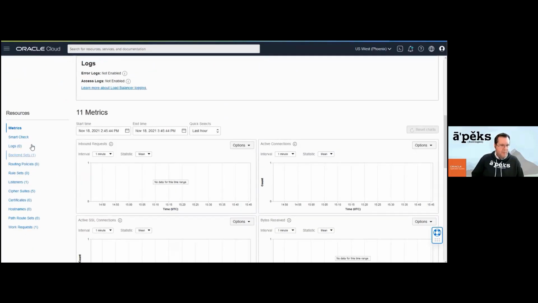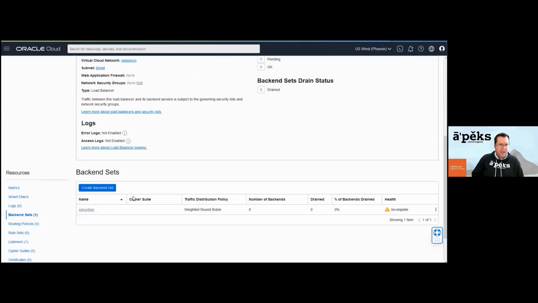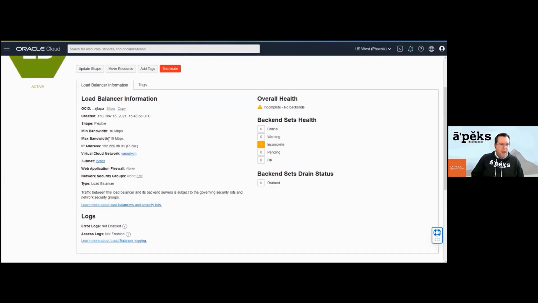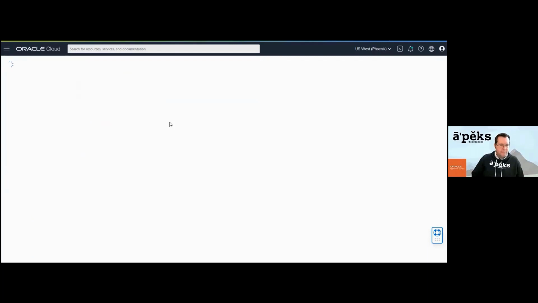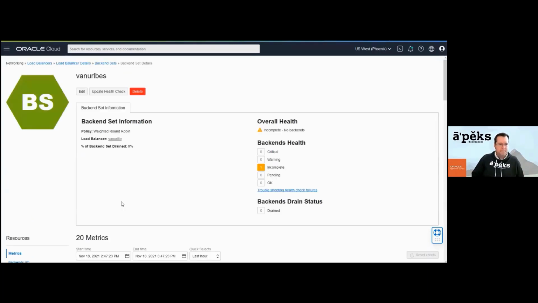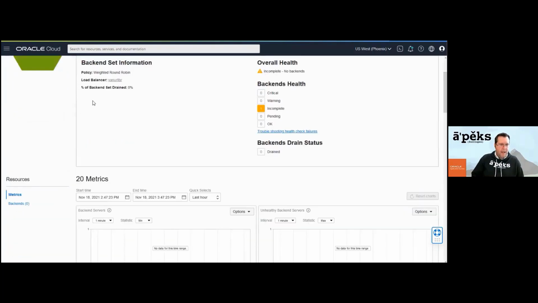Okay, so let's drill into backend sets. Remember, we created a shell backend set. There it is, Vanity URL BES, and I'm going to configure that. So drill in there. Okay, we're in our backend set, and I want to go to edit.